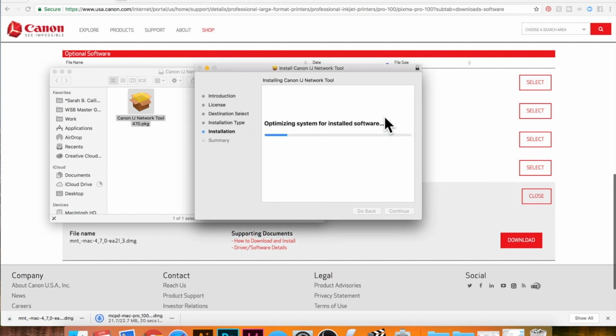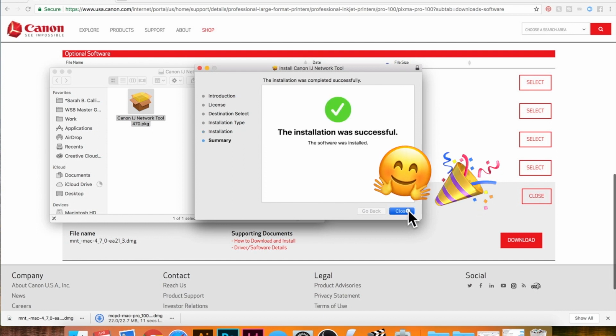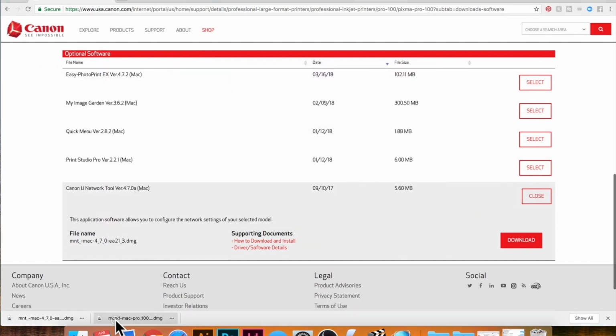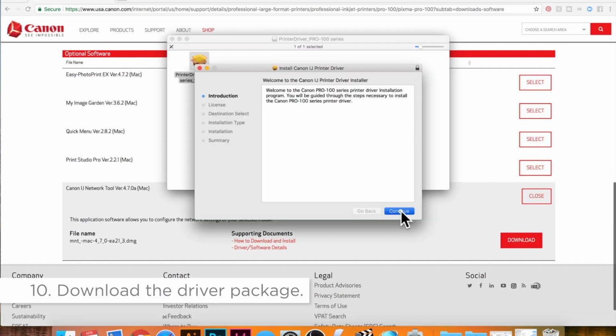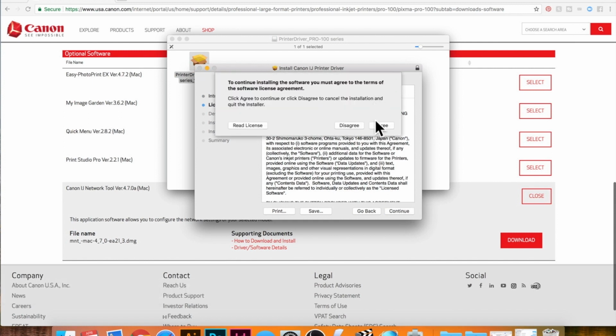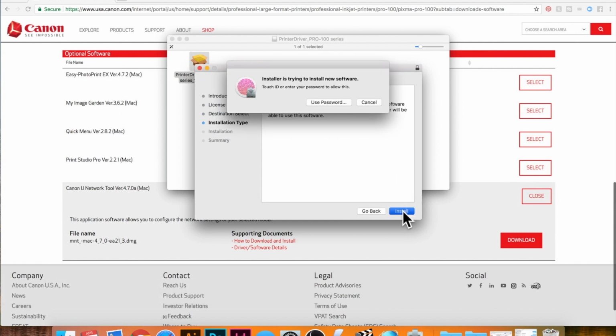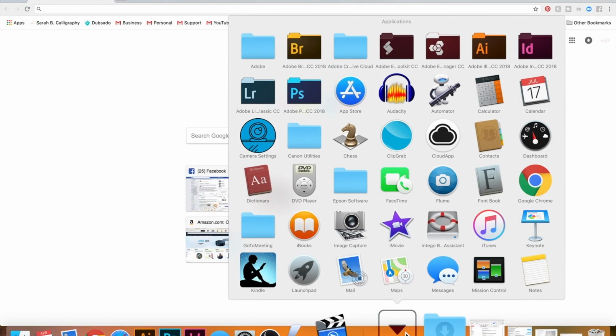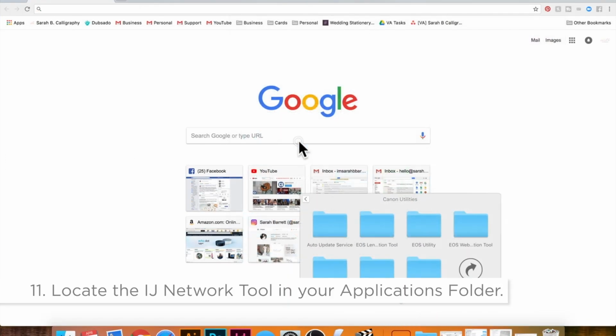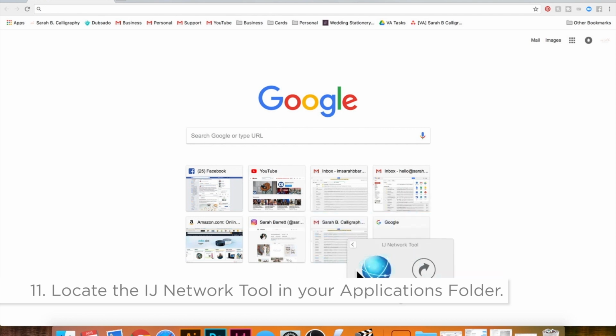Here you may be wondering what that was. I actually have a MacBook Pro with the Touch Bar on it, so I can use my Touch ID instead of putting in a password. So now we have our package driver installed and we're just going to download that. What we just downloaded was the Canon IJ Network Tool, and this is the Canon IJ Printer Driver. Okay, so the driver is now downloaded and we're going to the Canon IJ Network Tool in our applications.